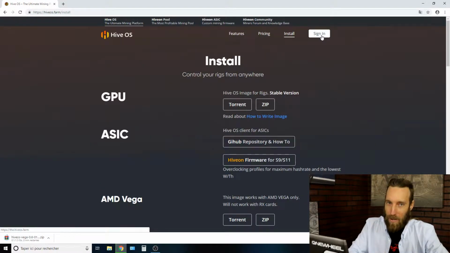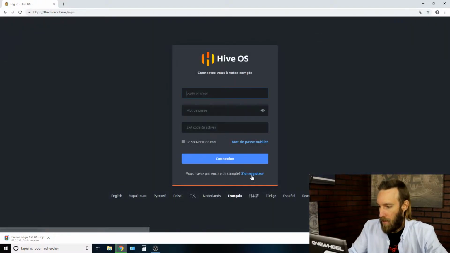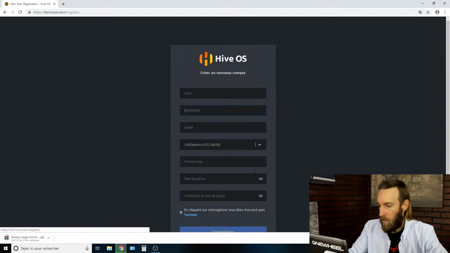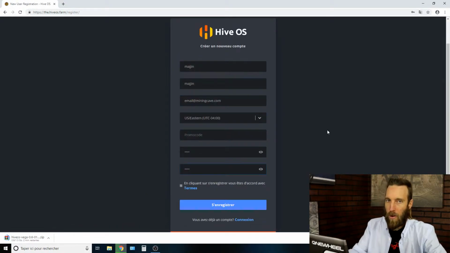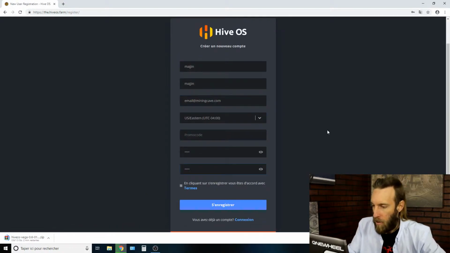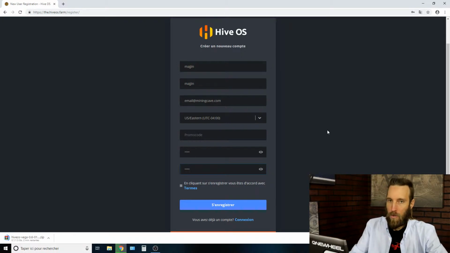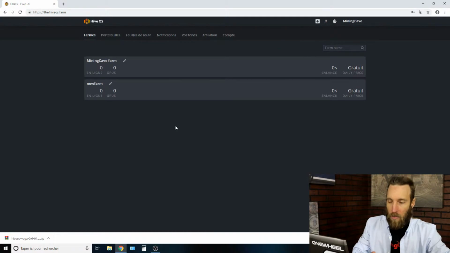So while we're waiting for the download, we're going to create your account with Hive OS. So hit the sign in button, click here on register. I won't create an account because I already have one, but this is just an example. You just create a username, email and password, and you click that you agree to the terms, and you click here on register. Once you log in to your account, you should see something like this.